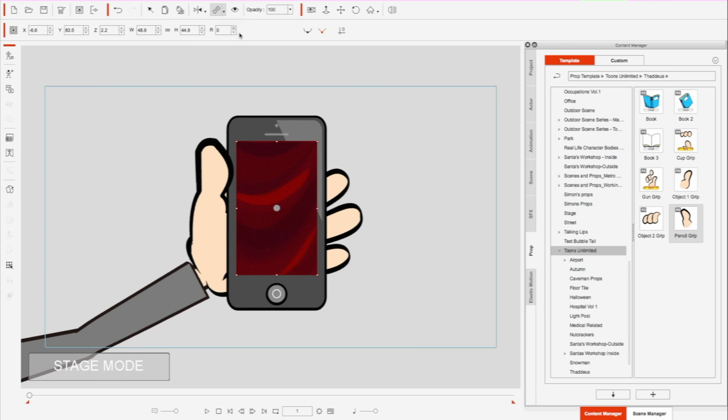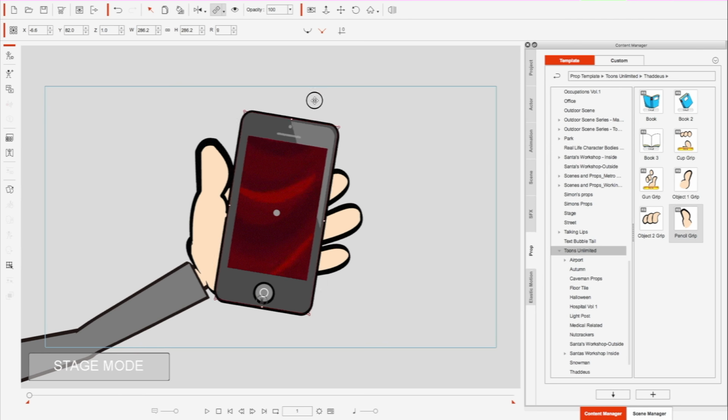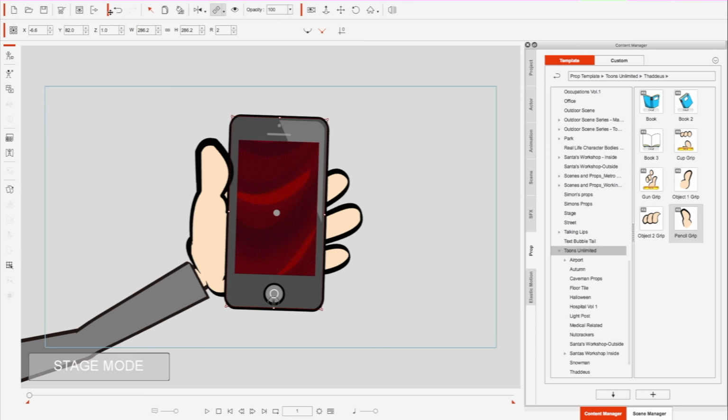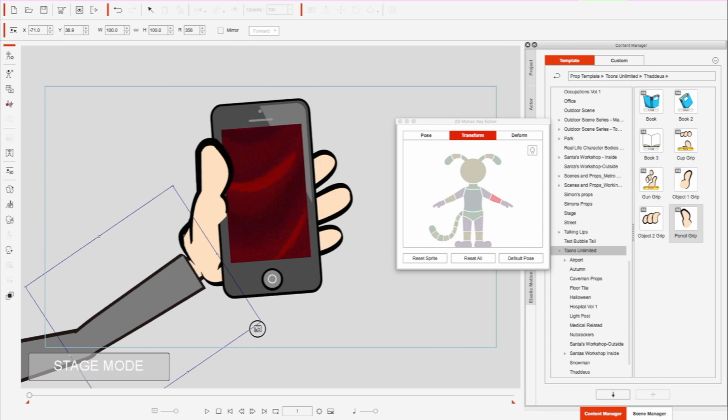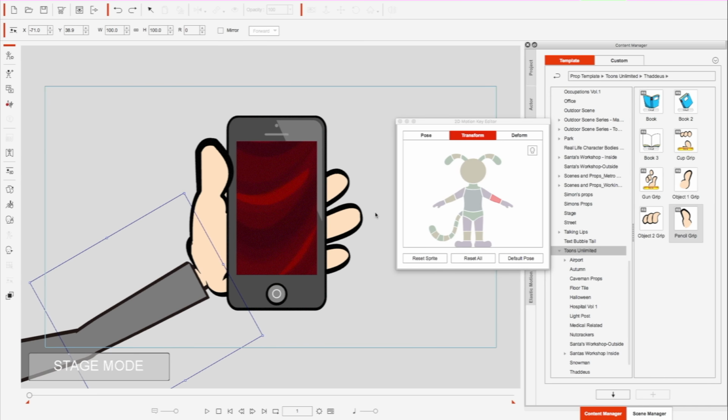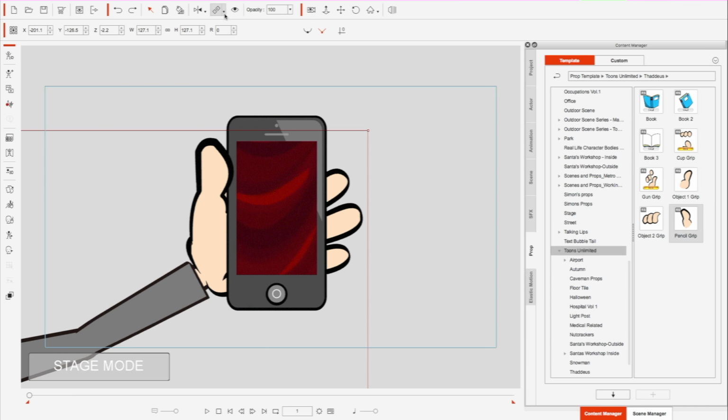I'm going to link this screen to this phone, and now wherever the phone goes, the screen goes, so that's cool. And then I want to link the phone now to the hand. So now wherever the hand goes, the phone will go. And then finally, one more link there, and that's to link the thumb to the hand as well.